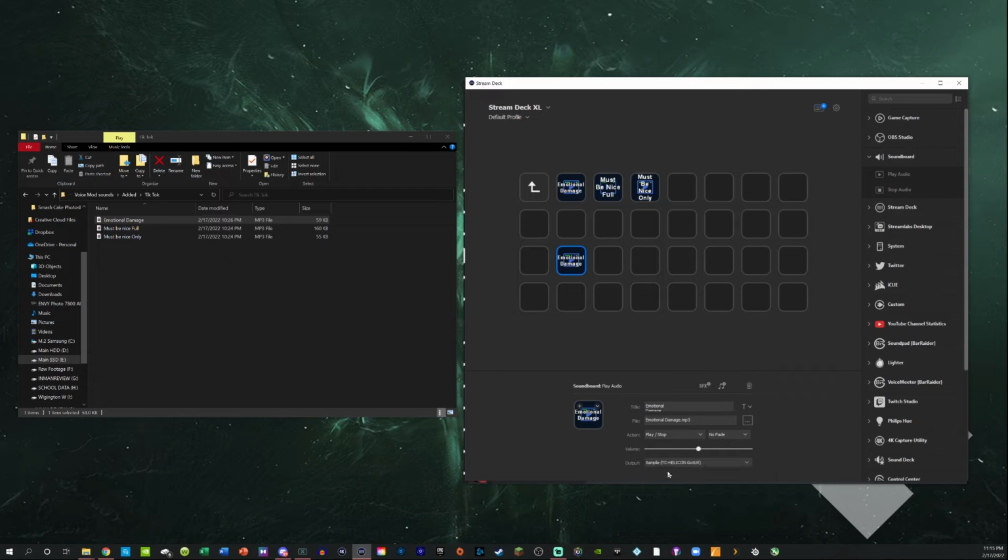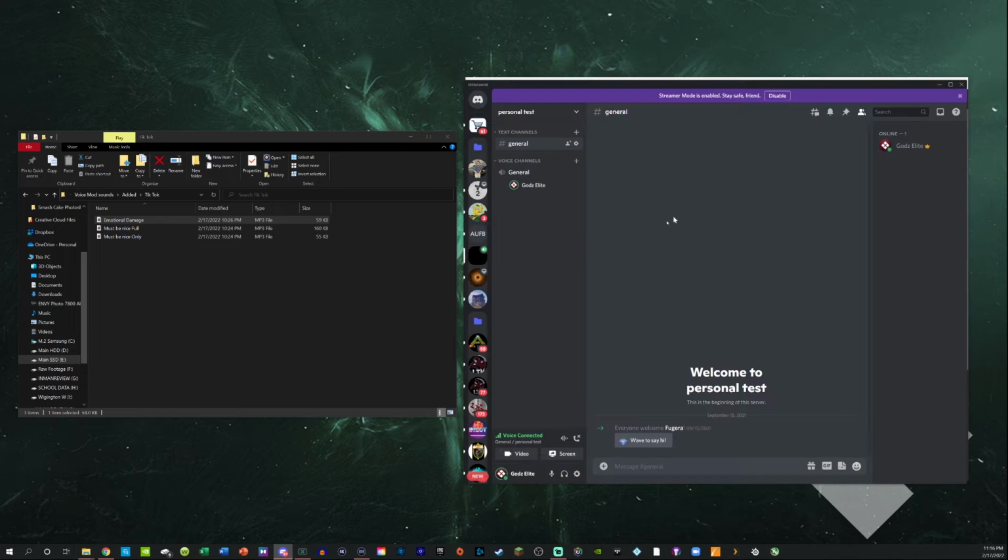This is going to change for everybody. I'm going to explain this part in a minute in the routing section, but this is where you'll be choosing where the sound comes from, or what it plays from when you press the button. So when I press the emotional damage button on the bottom there, it's going to play through my sample channel on my GoXLR. So real quick, let me pull up the Discord, because you know what?